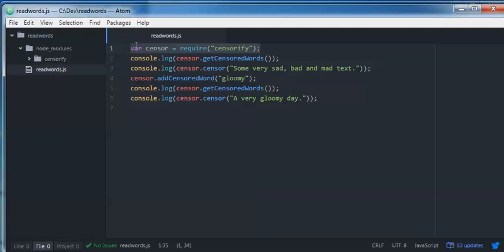All right, so now we say console.log sensor.getCensoredWords. Remember, we exported getCensoredWords. So what that's going to do is retrieve that array of censored words and display it on the console. Then we're going to censor some text, so we're passing in sensor.censor with some very sad, bad, and mad text, and censor, of course, returns that with asterisks over those words, so it should have asterisks over sad, bad, and mad. Then we're going to add another censor word, gloomy, and if we get the list, we should see gloomy in there now, and then we're going to censor a new sentence.